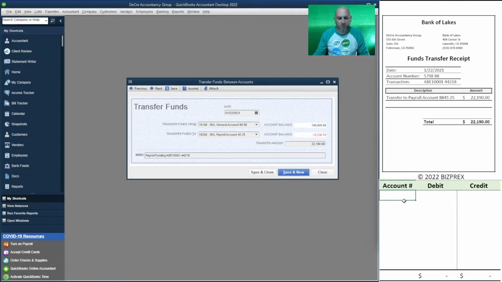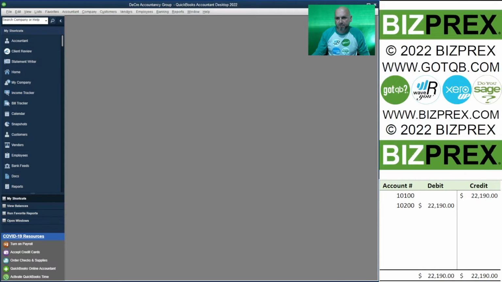Let's again just do our debits and credits. We're moving money, just like we did at the beginning of this, from our general bank account to our payroll account. Payroll account will go up, debited, therefore 22,190 debited, and then our general account will be reduced by that amount. So here it is, debits and credits. This amount right here is a debit to this account and a credit to this account. Save and close.